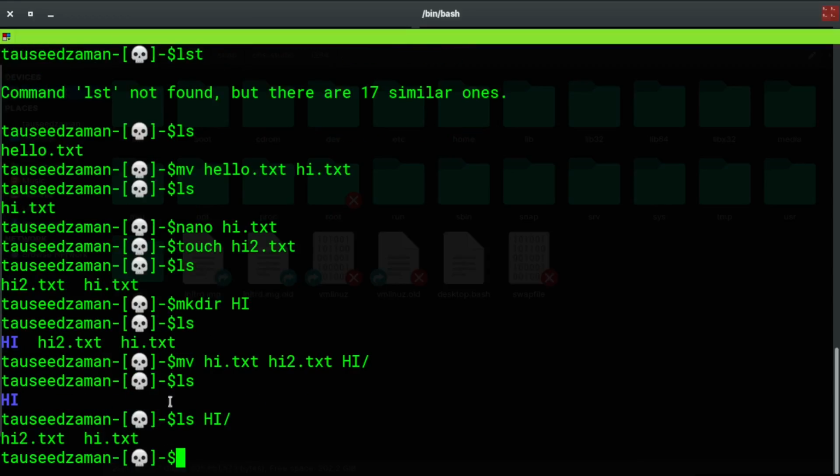So you can move multiple files or directories by adding the file or directory names, and the last one will be the destination. It will recognize the last one as the destination, and the others will be the source files or directories that you want to move.